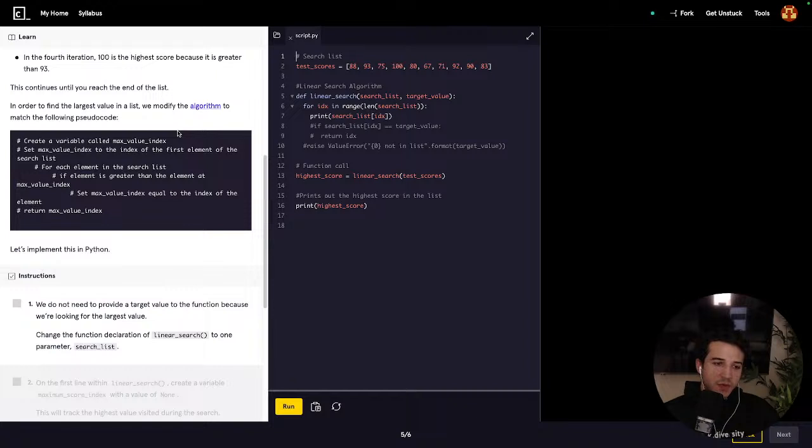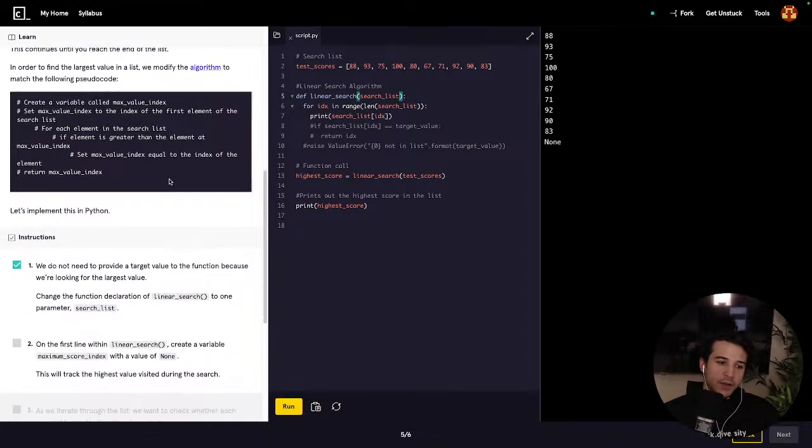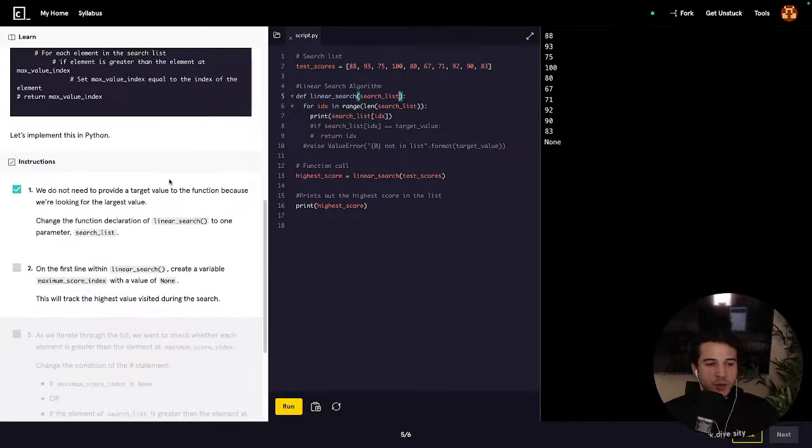We do not need to provide a target value to the function because we're looking for the largest value. Change the function declaration of linear search to one parameter, search list. On the first line within linear search, create a variable maximum score index with a value of None.